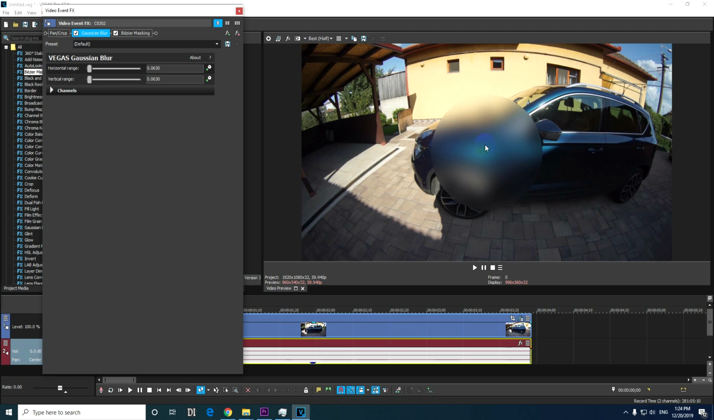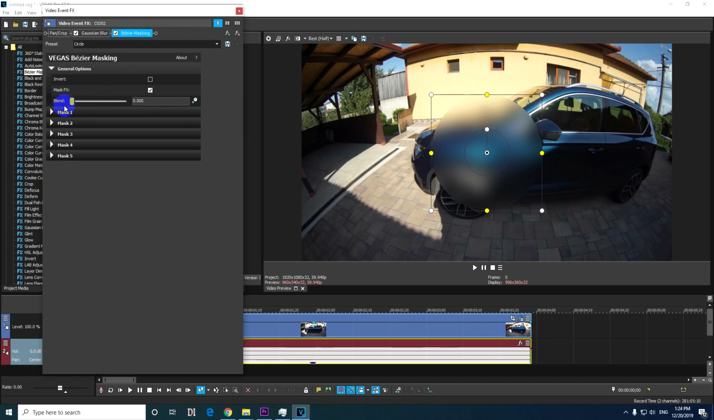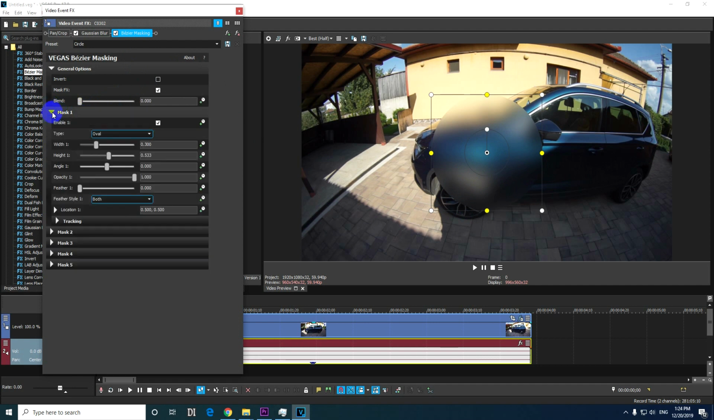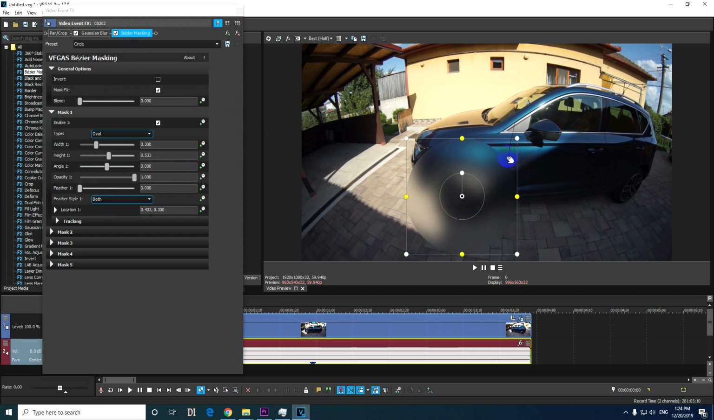Now we should move this one to the wheel. So Bezier masking, open the first mask. Okay, and now reposition it, let's say there, and let's say make it smaller, somewhere there. Okay, let's make the edges a little bit more transparent with this feather. So feather the edges, not too much, somewhere there.